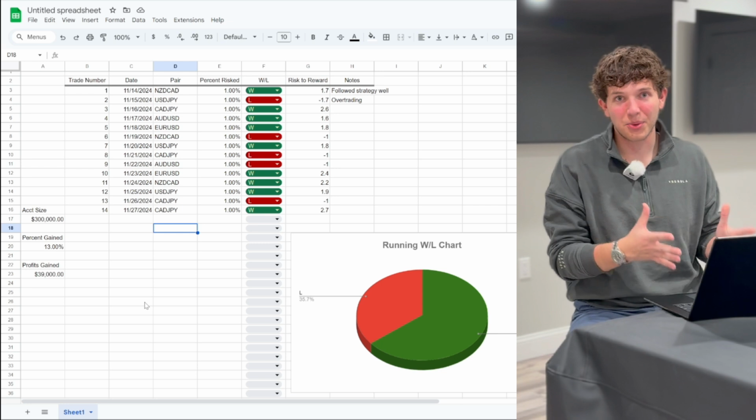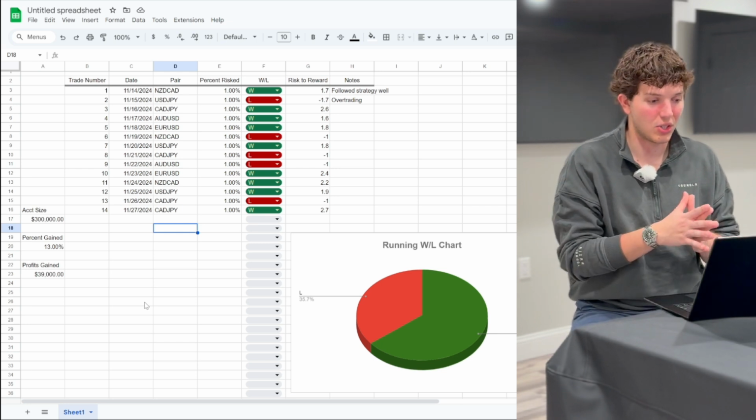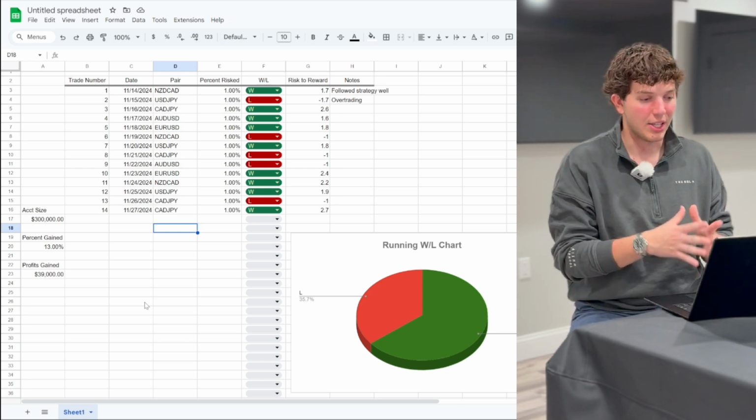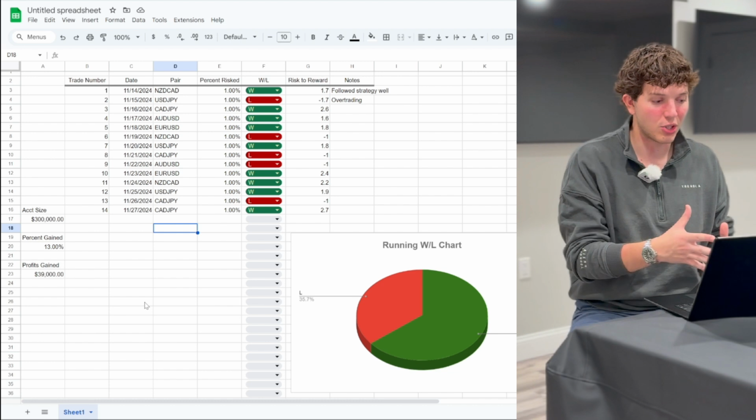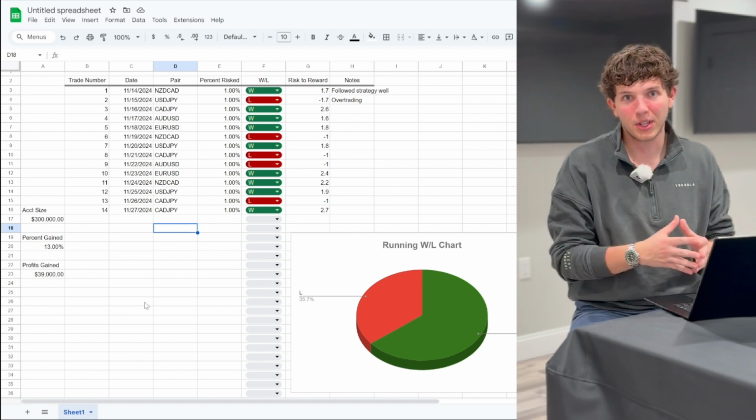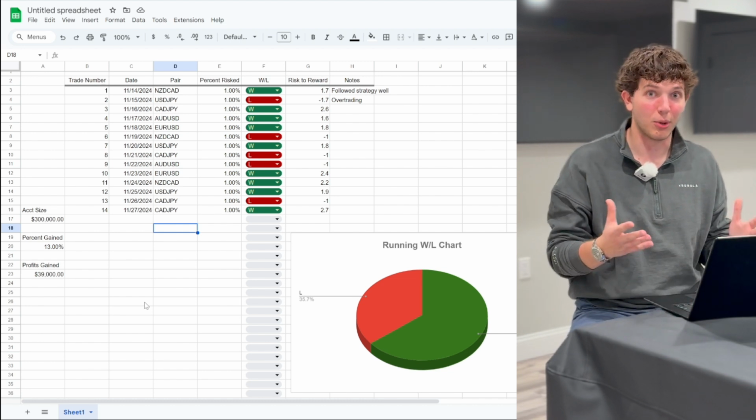So this is exactly what I use to track my trading journals, right? I don't have any fancy program. This is it. It's just a couple sections, a couple columns, and a couple of formulas, and that's all I need to know whether I'm going to be profitable or not.